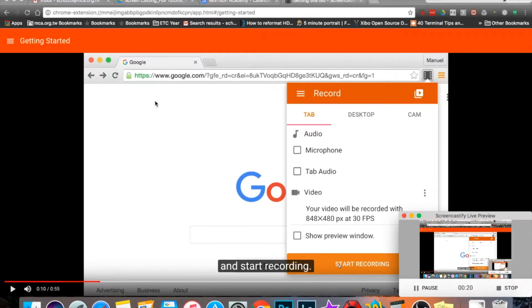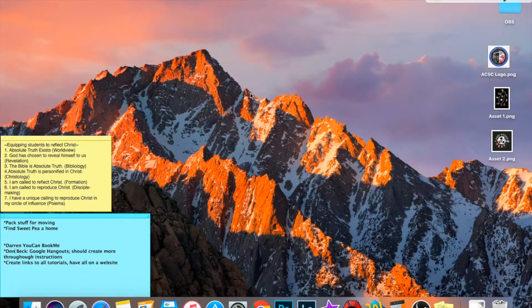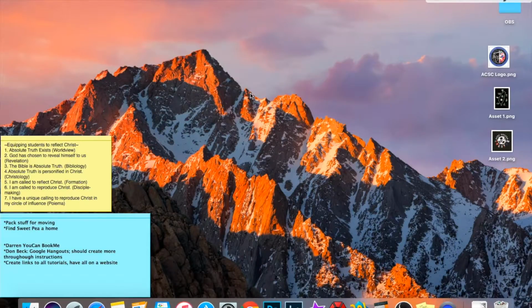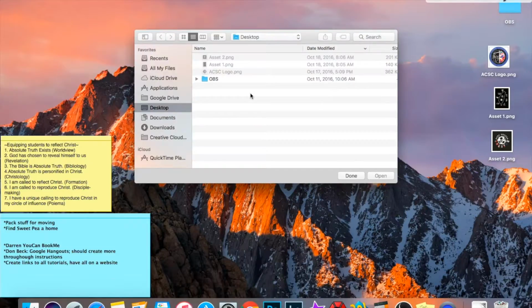So let's get started. As you can see, I'm using Screencastify because I'm using another program to show you how on a Mac I would do screen recording or screencasting. If I was here, I would start with going to QuickTime Player. While it's loading, we'll leave it there for now.